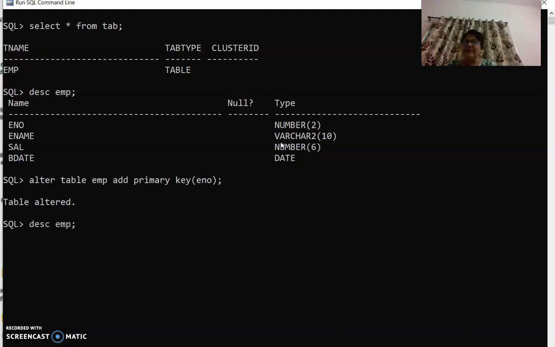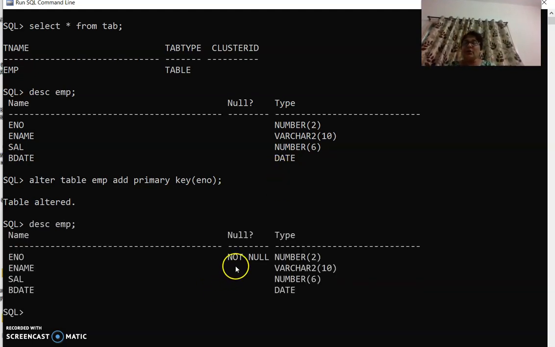So now if I give DESC EMP, you can see here NOT NULL. You might be confused about why it is NOT NULL though I gave primary key. The meaning is that you are not allowed to enter null values. Okay, what do you mean by a null value?